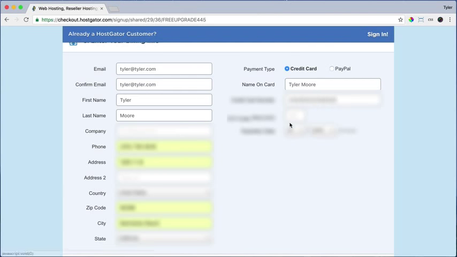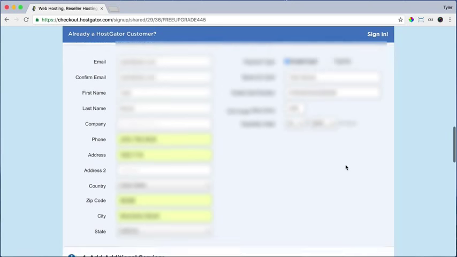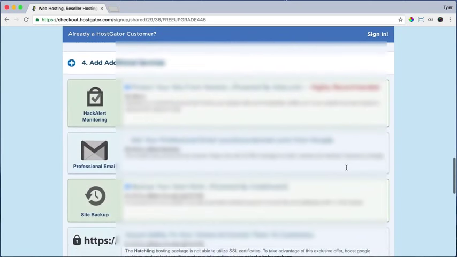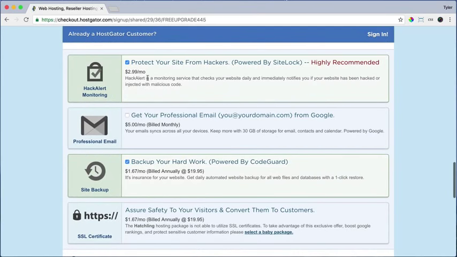Once you enter in all of your credit card information, we can scroll down and there are different services. So, protect your website from hackers. I don't think we need that right now because we can always get it later. You could get email from Google. I don't think we need that. We can have automatic backups. We don't really need that. I think they back up for you automatically, so we really don't need that.